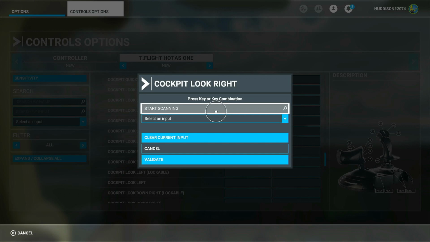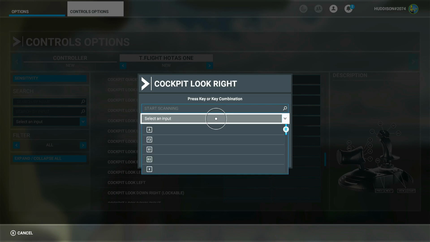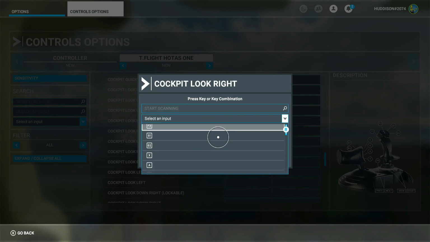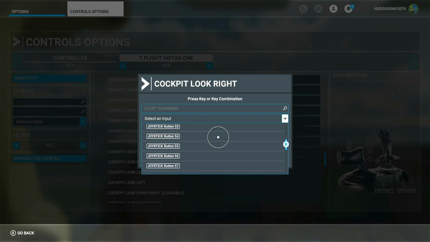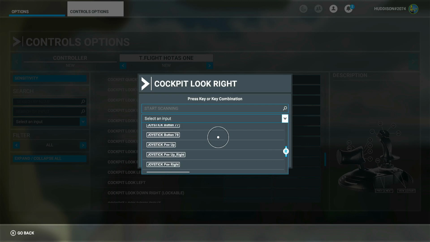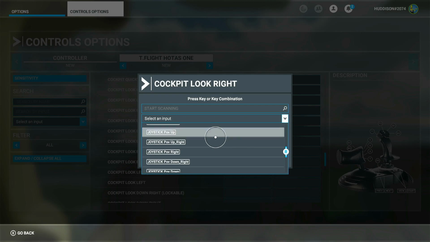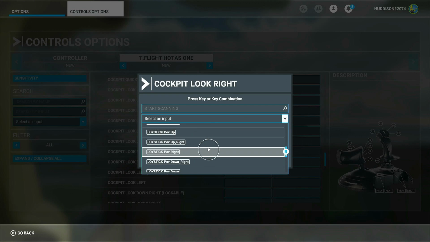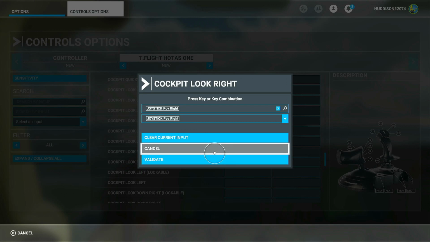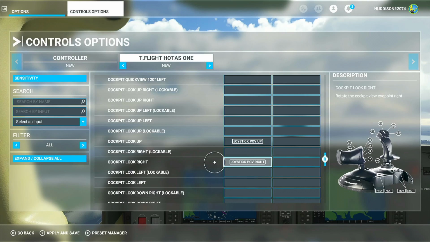Again, don't scan for this. Select an input. Press A there. Use your right analog stick to scroll down again. I'm sure you're getting the idea now. Go past these joystick button numbers. I think there's 78 of them. And go to joystick POV right. Press your A button there and validate. And now I'm sure you're getting the idea of what we're doing.